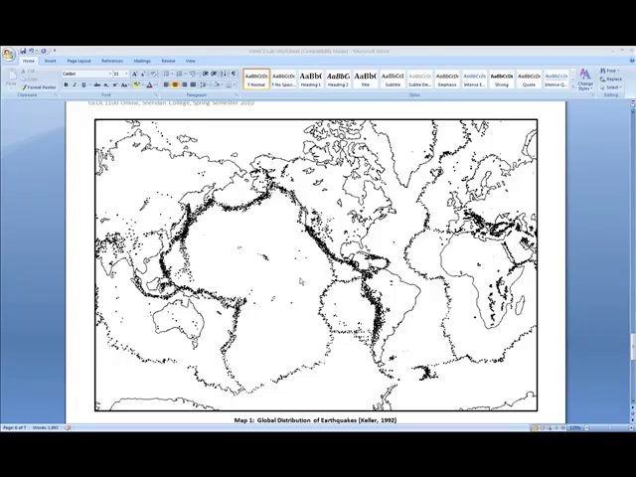Another instructional video here to help you get through week 2's lab activity. One of the first things I ask you to do in the week 2 lab activity is to take this map that you're looking at here in a Word document. It's towards the end of that lab 2 worksheet document, and it's a map of the global distribution of earthquakes. Basically, what we're trying to do in this lab is use that earthquake data to trace out the boundaries of the Earth's major tectonic plates.